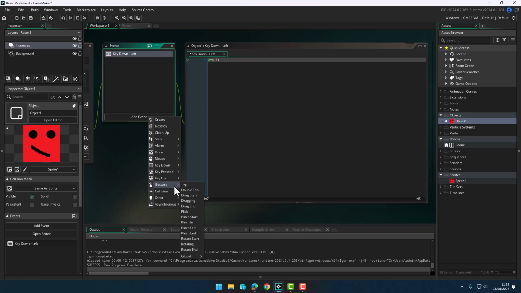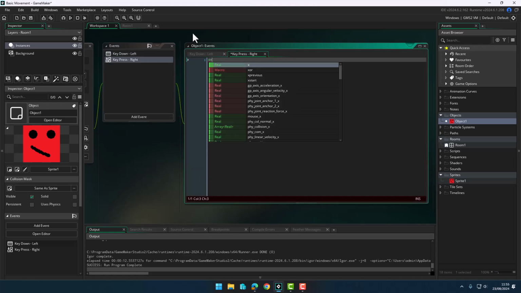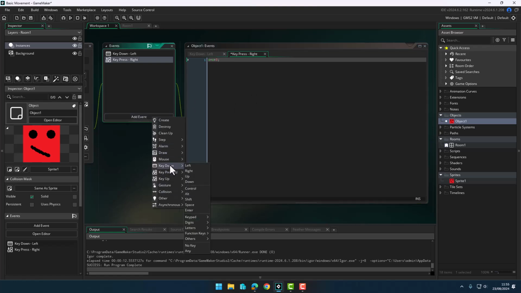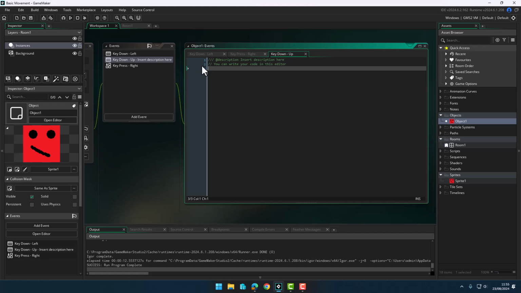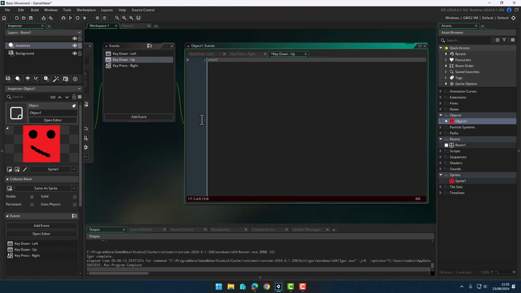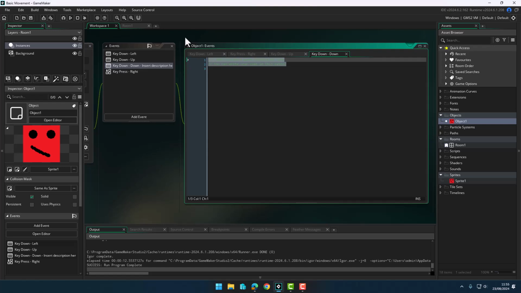Same thing then for my key pressed. Let's go right. X position equals X position. This time we're not going to say minus 3, we're going to say plus 3. And terminate that. I'm going to do the same for up and down. So key down, up. This time though, working on the y-axis. And I actually believe up is minus, but we'll give that a go and see what happens. Down, and y equals y minus 3.